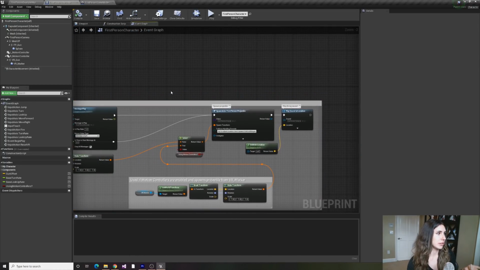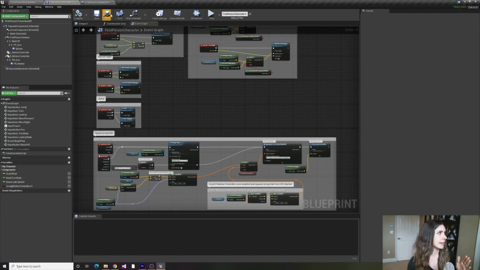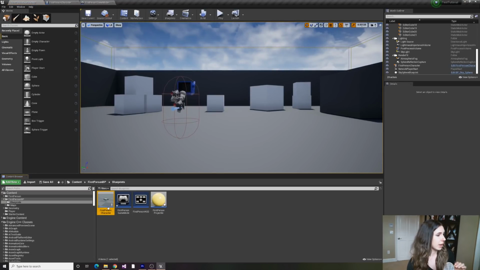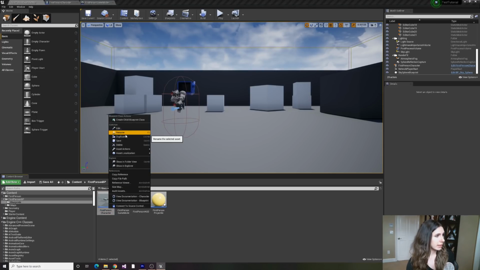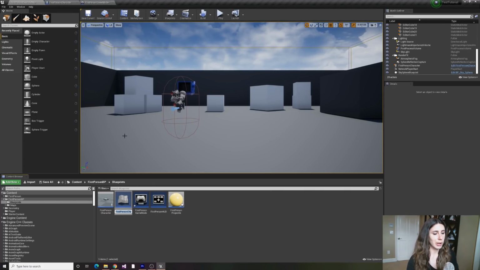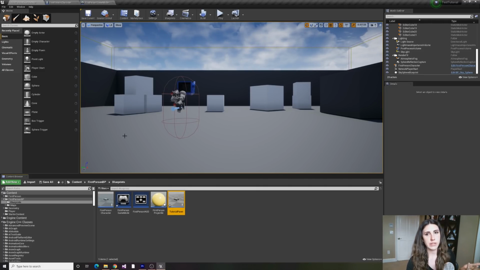You'll have the opportunity to keep or discard that in a second. So that kind of covers the pawn. Here to browse back out to that, we're going to right click on it. We're going to duplicate it. We're going to call it tutorial pawn.